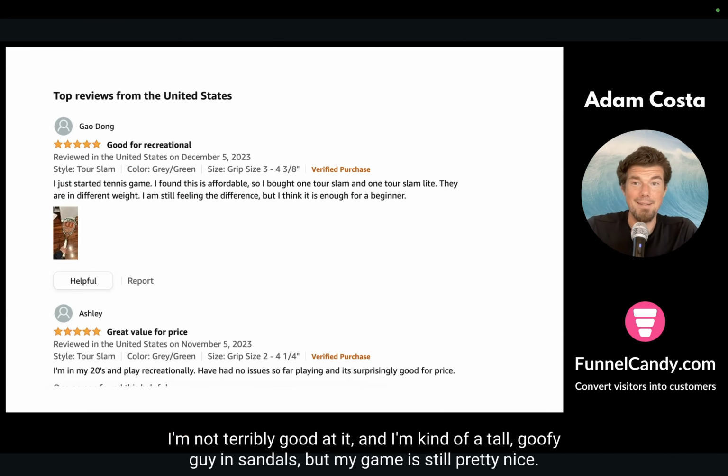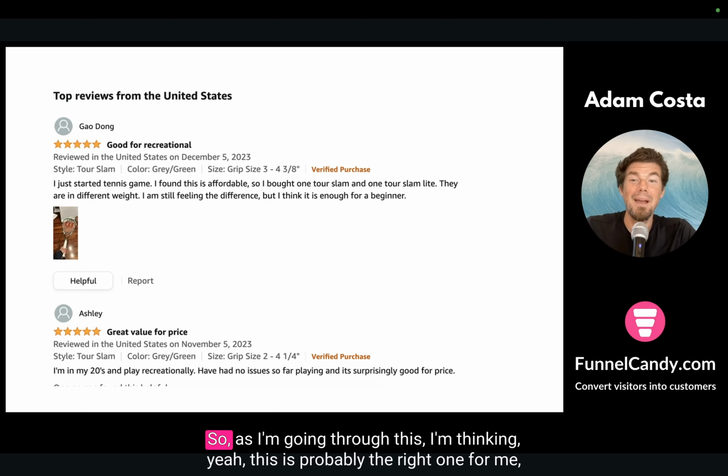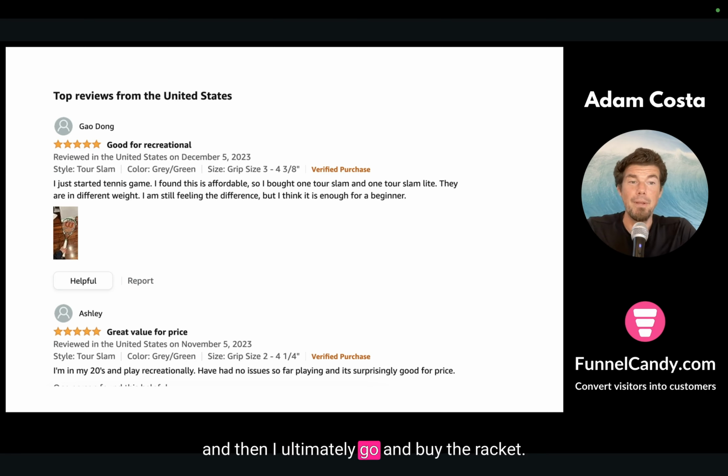Now, I really like tennis. I'm not terribly good at it, and I'm kind of a tall, goofy guy in sandals, but my game's still pretty nice. So as I'm going through this, I'm thinking, yeah, this is probably the right one for me. And then I ultimately go and buy the racket.